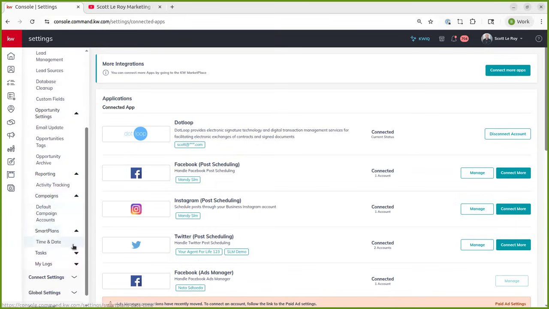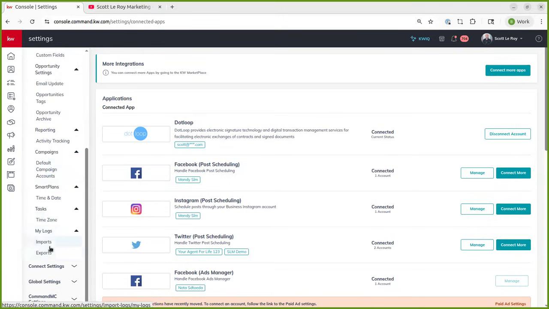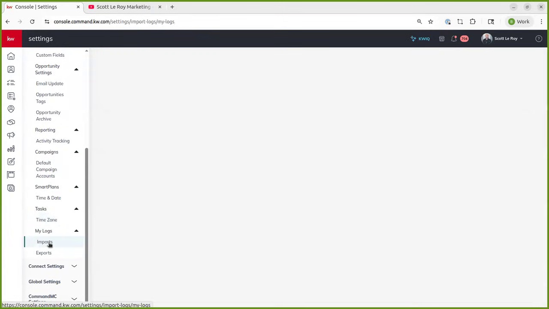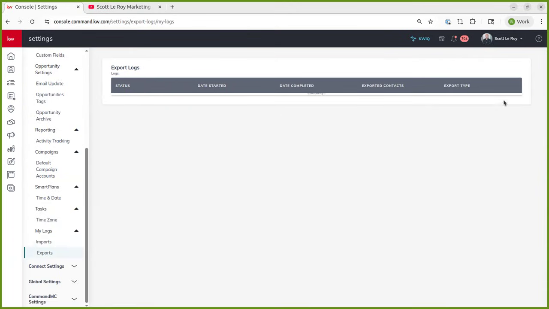Smart plans, you'll be able to change those time and date settings. Tasks, you can set the time zone that those tasks will be set for. As well as my logs, you're going to see your import and export logs. So you'll be able to see, for example, you do an import. Once it loads, you'll be able to see if for some reason the import failed. It's going to give you an import log, and it'll tell you why it failed or things like that. Exports, you'll be able to see when they were completed, how many contacts were exported, and things like that.